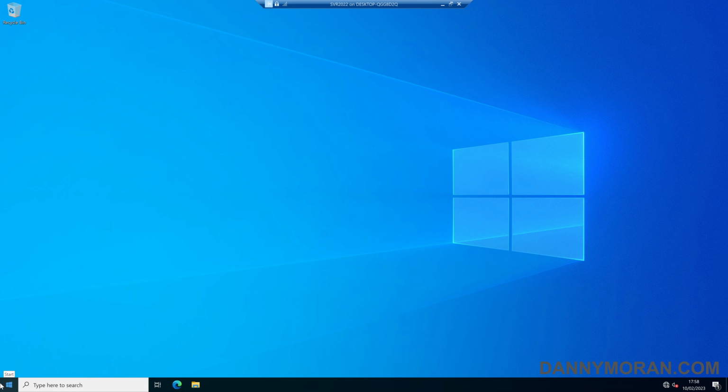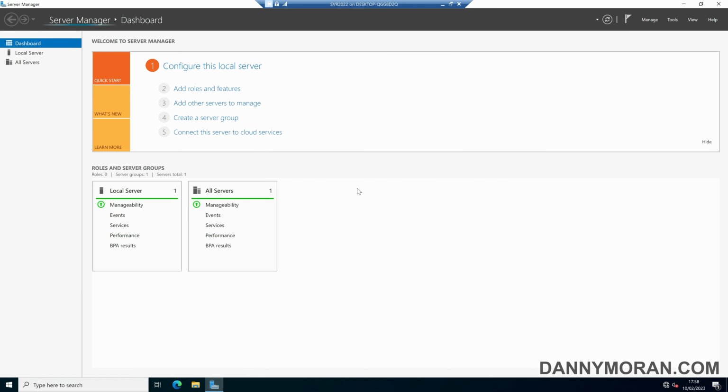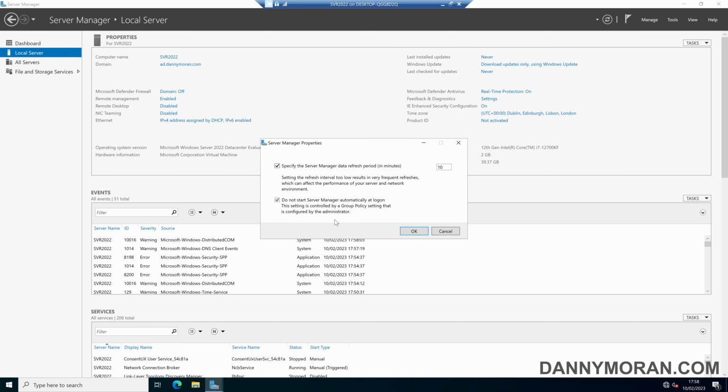Just because we've set it to not start automatically, we can still go to the Start menu and then run Server Manager, and then it will open just fine. So we haven't actually disabled it. All we've done is told it not to start at logon.